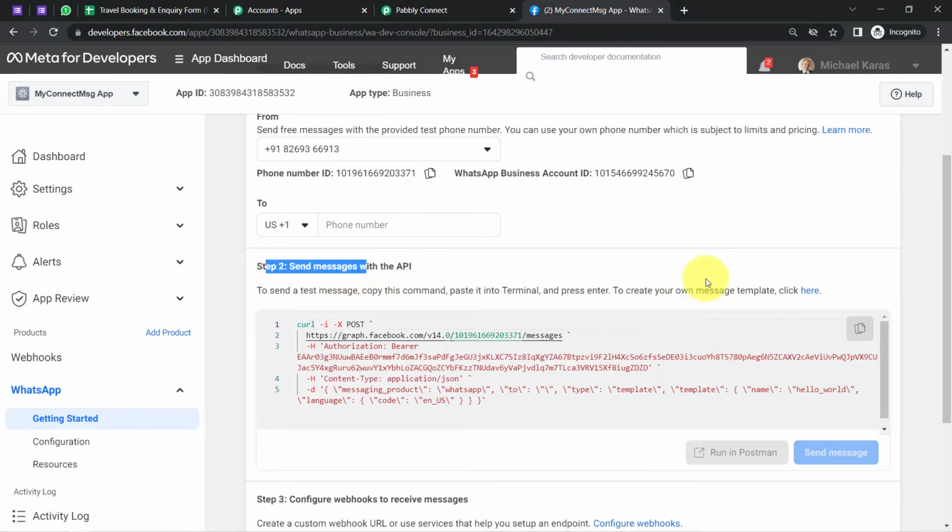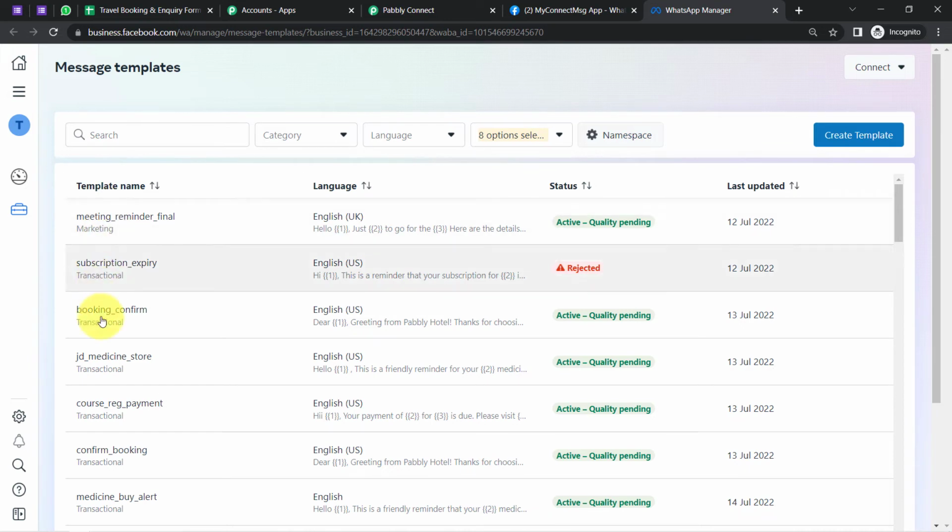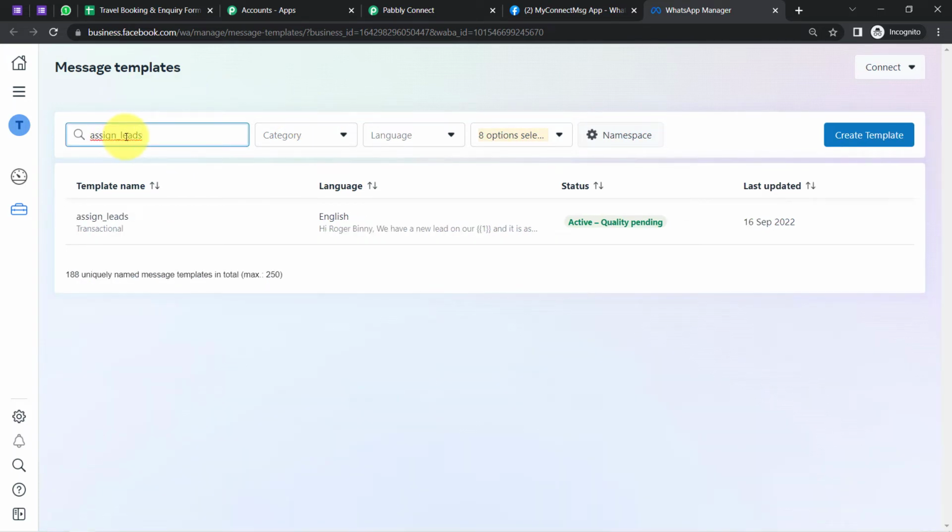Under step 2 you will find the option here. Click over here and you will reach the message section, basically the template section of WhatsApp Cloud API. So you can see I have created various templates. A few of them are active, a few of them rejected. So I created this template first and got it approved via Facebook after submitting it. Okay, let me show you the template which I have created for sending the messages to the team members.